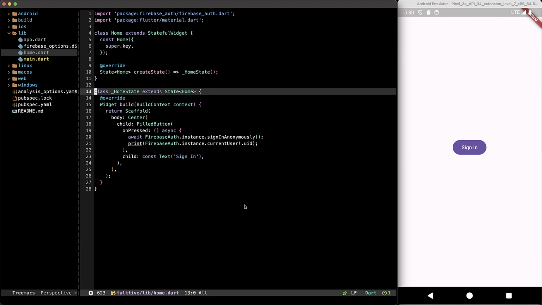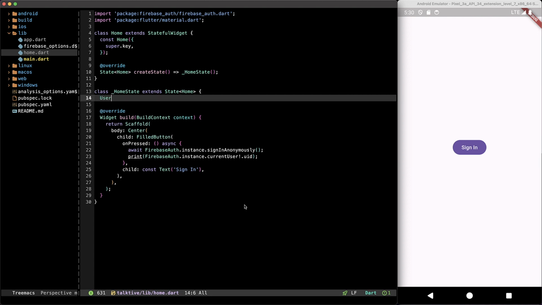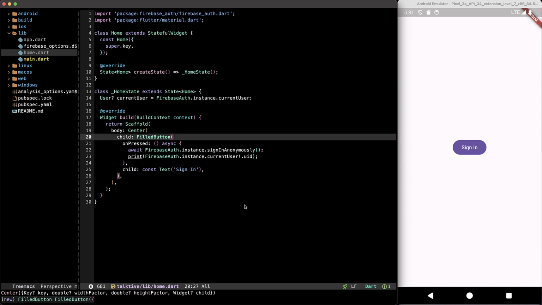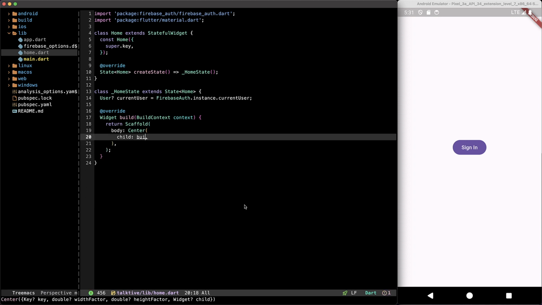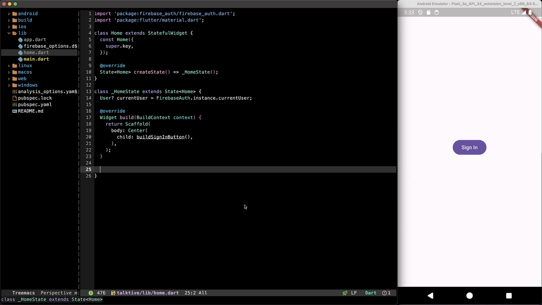Let's define a currentUser variable to store the state. It's equal to FirebaseAuth.instance.currentUser. When not logged in, the value is null. When logged in, it's an instance of type User. For clarity, extract the filled button widget and put it in a new function named buildSignInButton. It returns a widget.